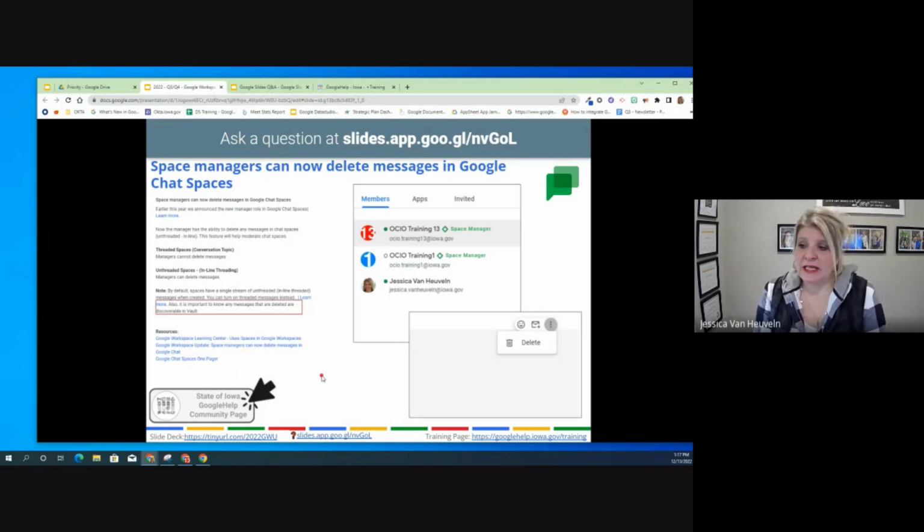The next update is that space managers can now delete messages in Google Chat Spaces. Well, let's go back in time just a little bit. Maybe you're unaware, but you do have the option now to create managers in spaces. If you created a space, you are the manager. Second, now you can add an additional manager. As you can see in this screenshot, there are 2 managers. So I could add Chad to be a manager of one of our spaces as well.